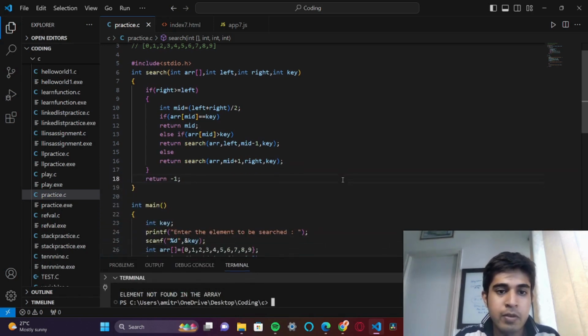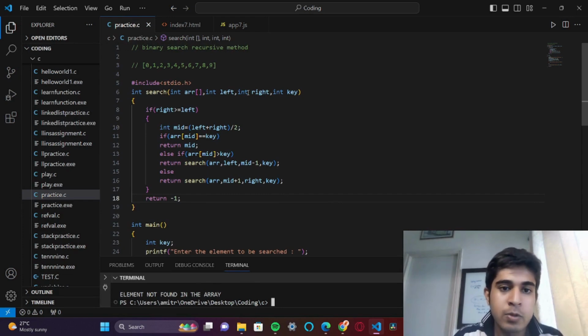So we have successfully solved this problem by using both the recursive and the iterative method using the binary search algorithm.